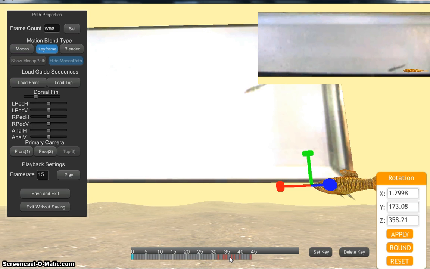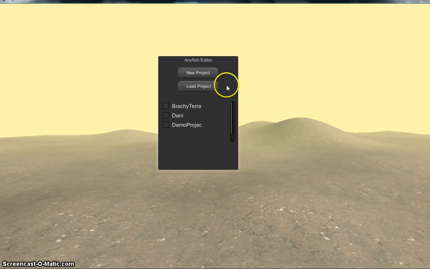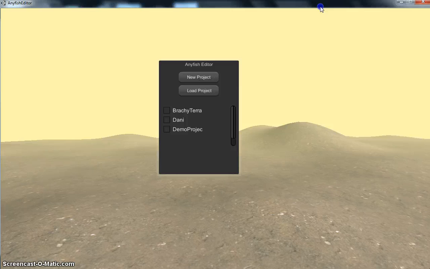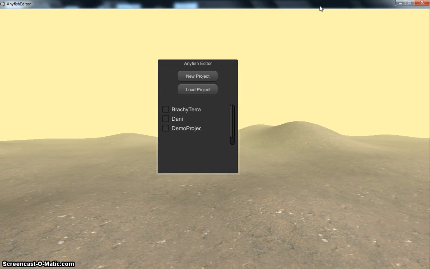And in some other videos, I'll talk about some of those specific animation tips in a little greater detail. Here, I just wanted to give you an overview of how the keyframing process works and how you can then create your animation. So I'm going to go ahead and save and exit, and I'm ready to go. So that was a quick demonstration of how you keyframe to start creating your animation using the anyFish editor program.